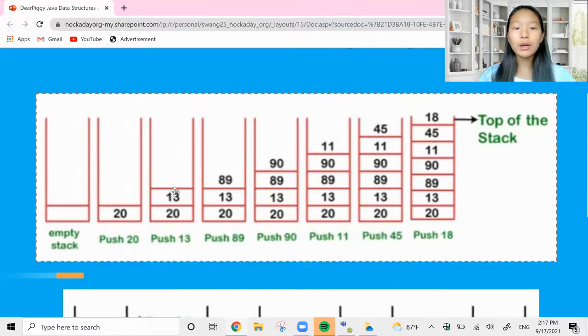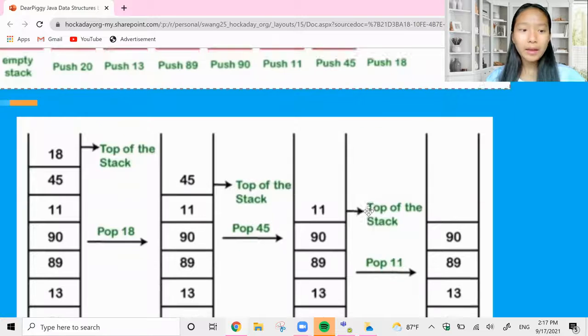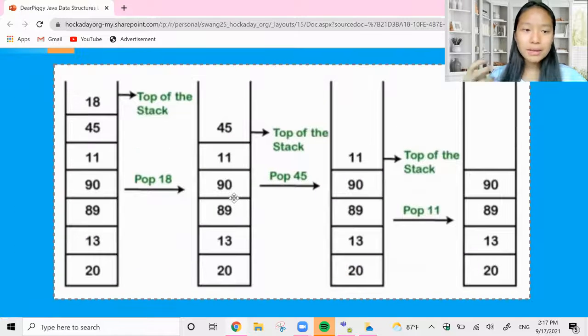You push 20, you push 13, push 89, all the way until you push 18. And notice how all of these numbers are getting pushed to the top of our stack. So again, just like stacking books. All of these are getting pushed, and then you can see that the very top is called the top of the stack. All right, so now let's look at the popping.